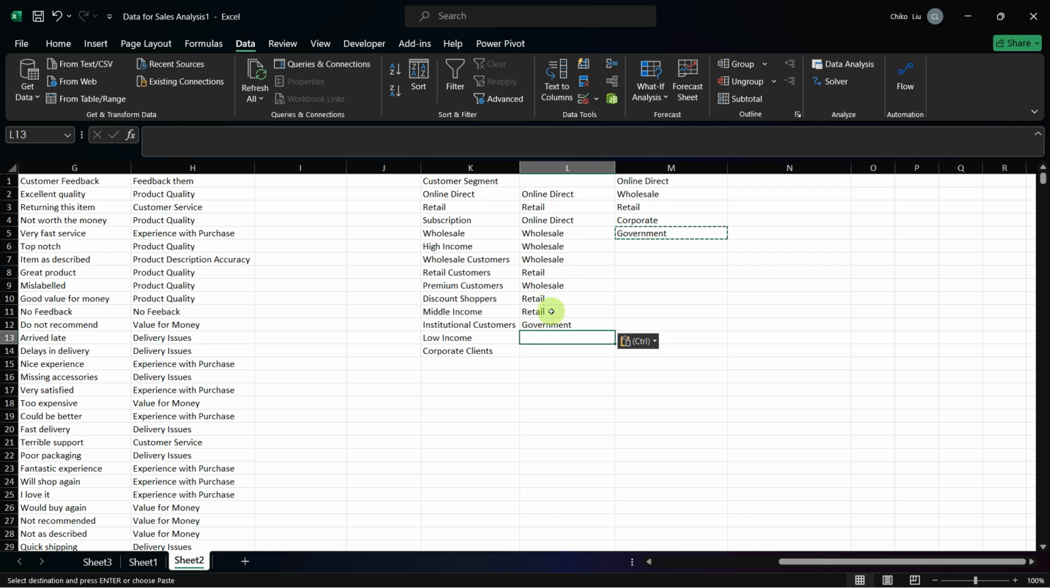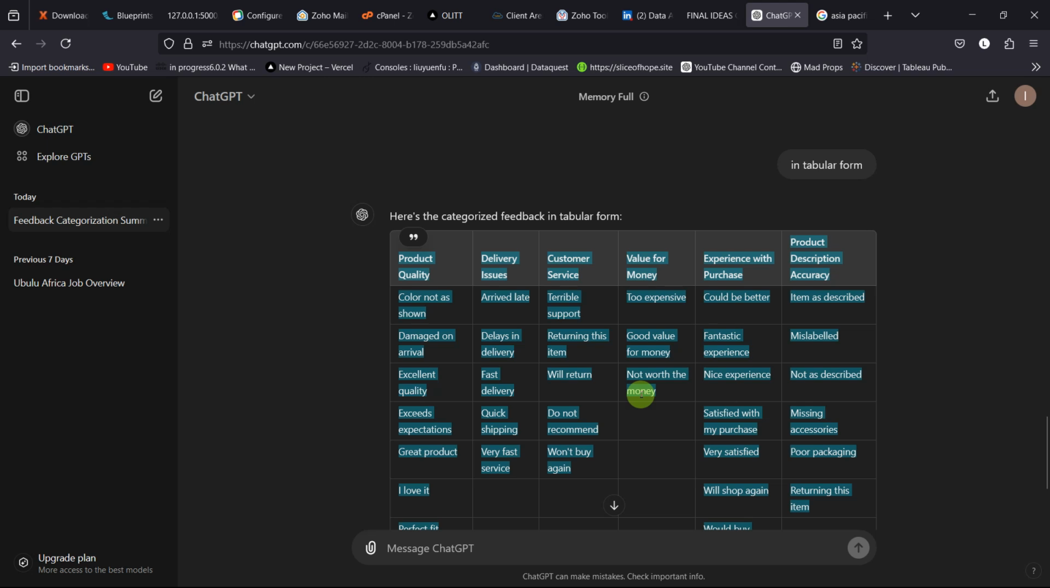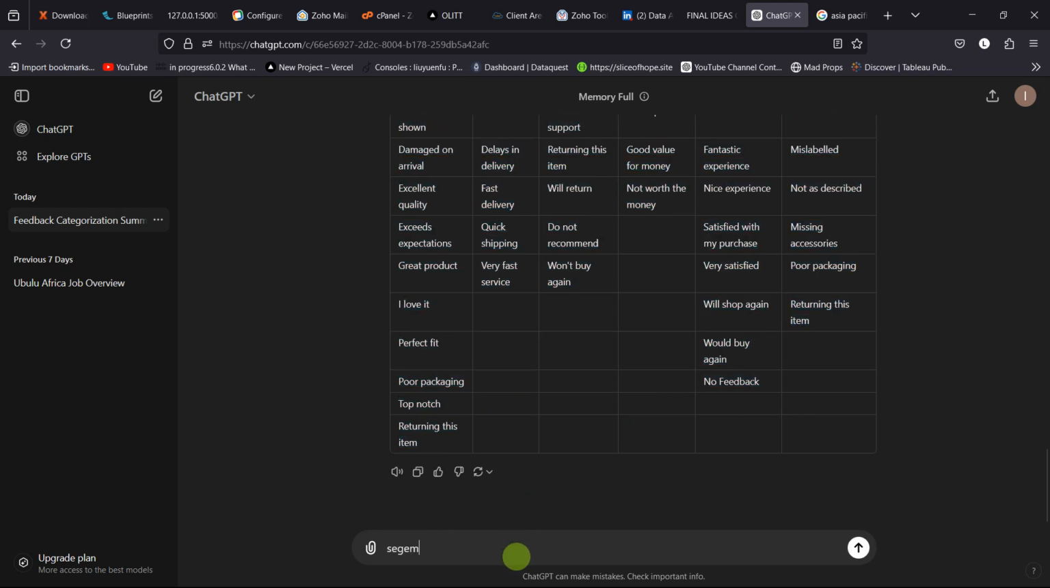Then corporate will be corporate. I don't know if that answers the question, right? So again, you can decide to say, okay, I'm not sure. We'll now take it to AI again. So where's my AI? I would say segment this customer, or I would say map this customer segments.